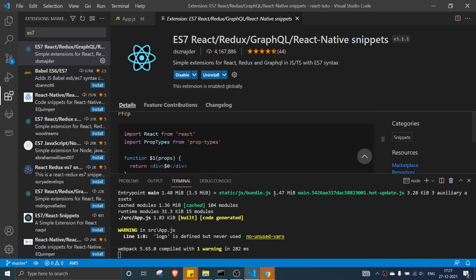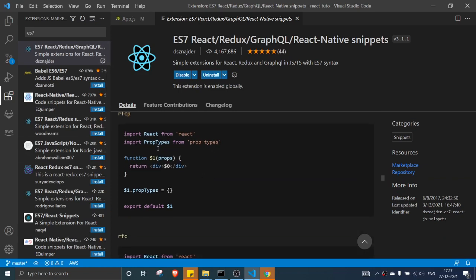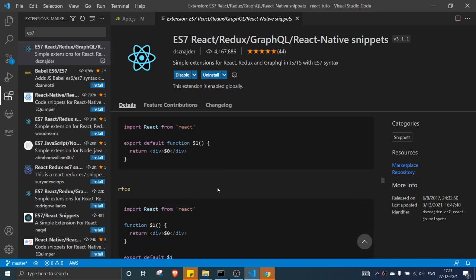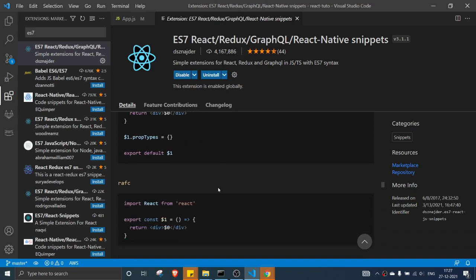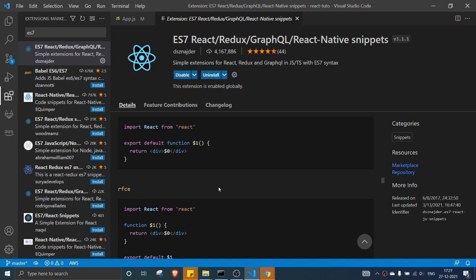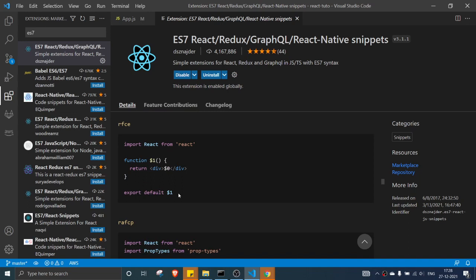You can go through it in detail. Suppose I try to create a component with the RFCP shortcut. It will generate something like this. We have a bunch of different options. The one I'm going to use is a very basic template generation, which contains the basic import and the function, and it's set as the default export. Okay, this is installed.